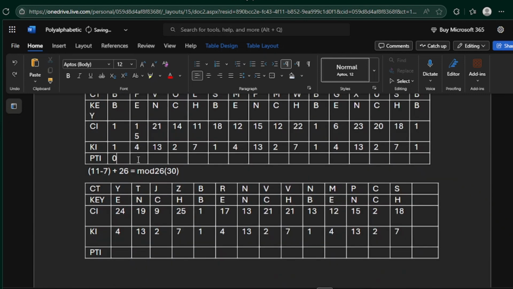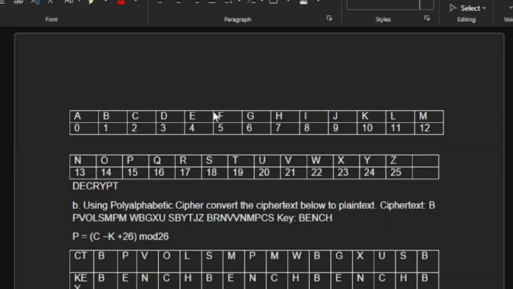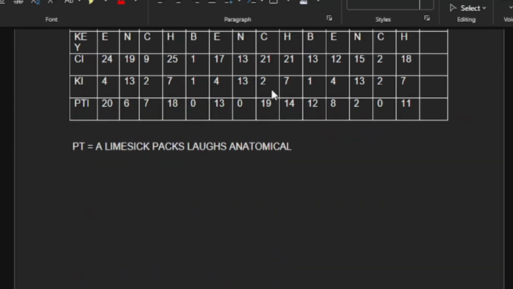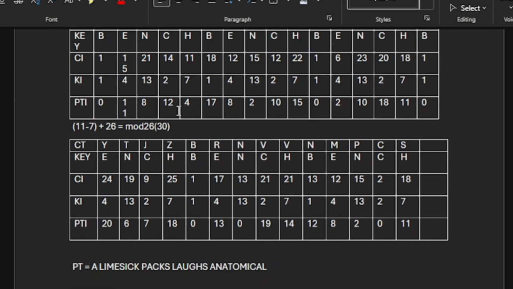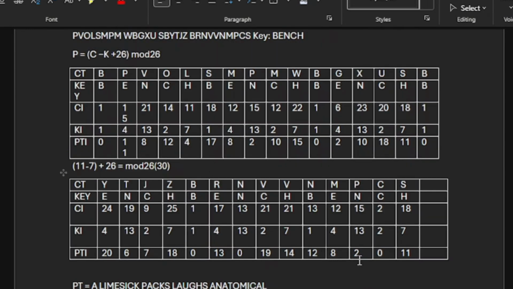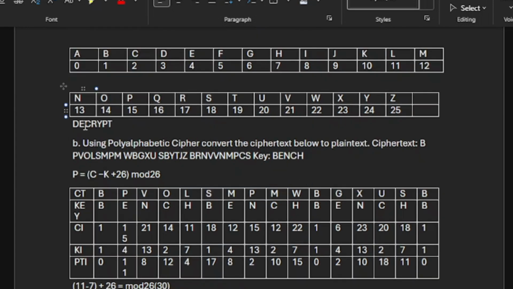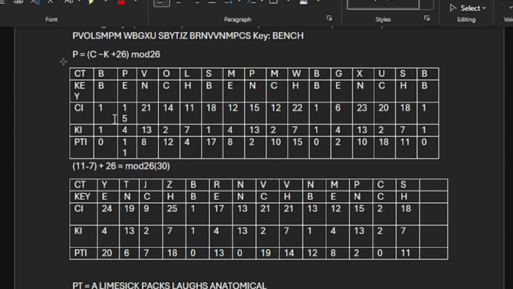Yes. So now we are going to be subtracting straight away. Forget about the plus 26. I have already solved this, and these are all positive answers. I've gone ahead and filled out the rest automatically, but I'll still go through it. So 15 minus 4 is 11, 21 minus 13 is 8, 14 minus 2 is 12, 11 minus 7 is 4, 18 minus 1 is 17, 12 minus 4 is 8, 15 minus 13 is 2, 12 minus 2 is 10, 22 minus 7 is 15, 1 minus 1 is 0, of course. And by now you get a picture, alright?